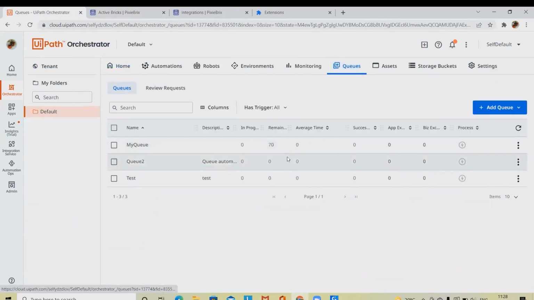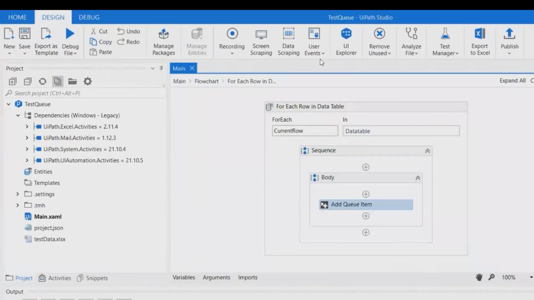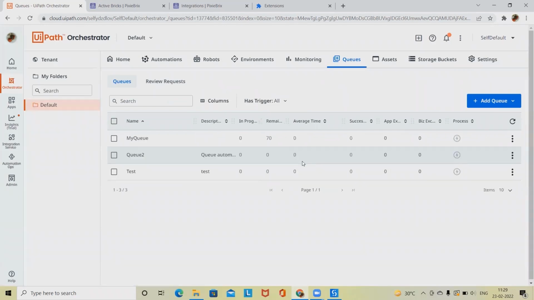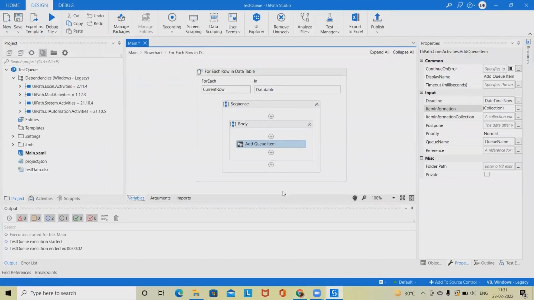This is my queue. You can see the remaining items which need to be run is 70. So if I run the solution, let me run it now. Execution is successfully completed. Let me refresh this page and you will be able to see this number has been updated. It will take a few minutes, and after that it will show the exact count. Now you can see here the count has been updated. So we have run this process through UiPath Orchestrator.